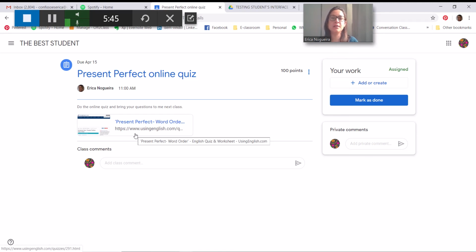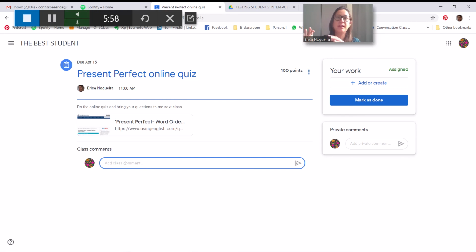So this is the homework the teacher assigned, an online quiz. So you click here to do the quiz. You can print screen the results. You can write here the class comments. Let's say, oh, I got this wrong. I didn't understand. Or I got this right. Or I got 90% right. Or you can simply post the print screen.